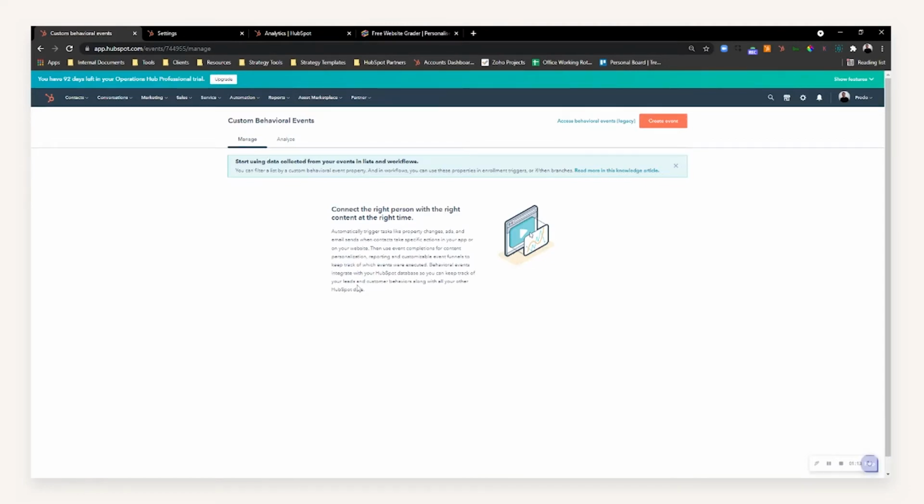behavioral events set up. If you've previously set one up via the API or development purposes, you can access these via this link above, which is the legacy way of setting them up. Going forward, HubSpot will encourage the use of its analytics add-on. Mentioning the add-on is a good segue into how to obtain that.